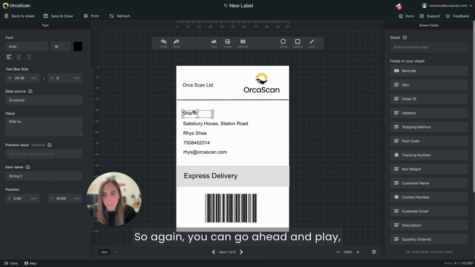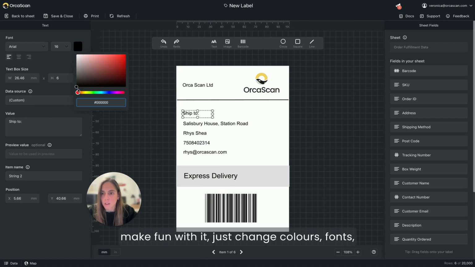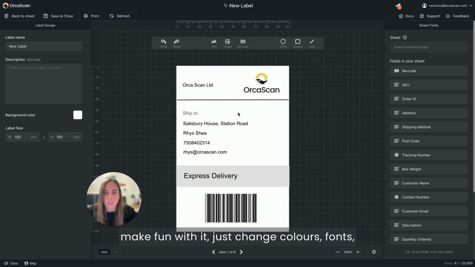So again, you can go ahead and play, have fun with it, just change colors, fonts, add your own SVGs to the design if you want. You could do pretty much everything you want.